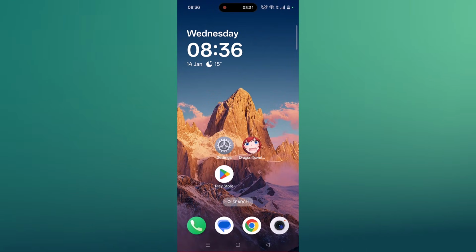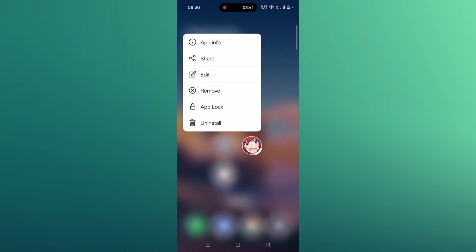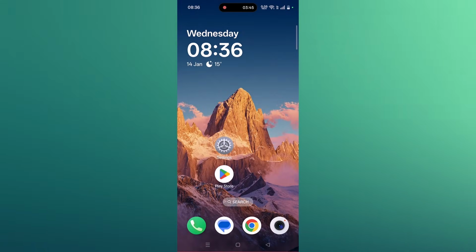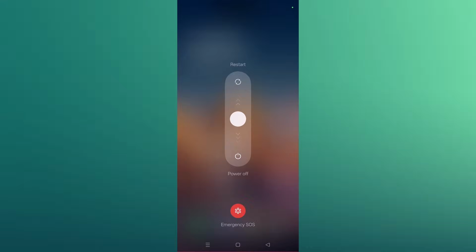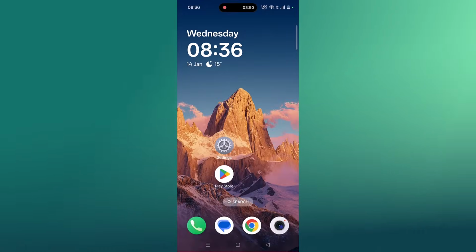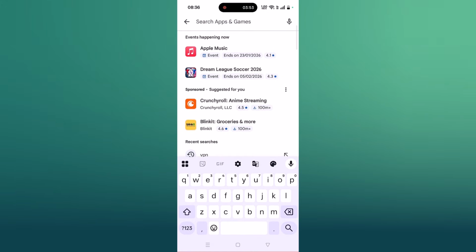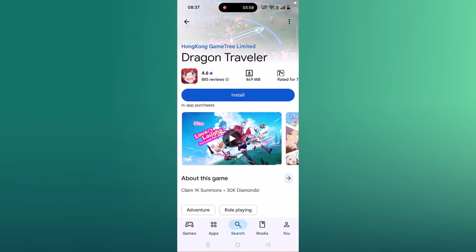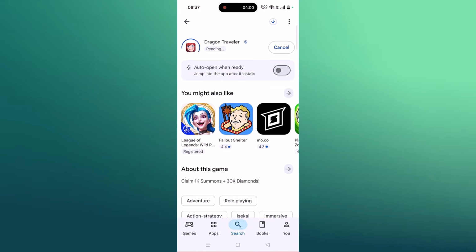Now after following all these fixes, if still your problem is not solved, then the last fix is to reinstall Dragon Traveler app. So tap and hold the Dragon Traveler app icon, then click on app info, then click on uninstall and then again click on uninstall to confirm, and then you can just restart your device once. And after you restart the device, open Play Store, tap on search for Dragon Traveler app and then tap on it and then click on install to reinstall it. And once the Dragon Traveler app gets reinstalled, then you can go ahead, launch the game and check if your problem is fixed or not.